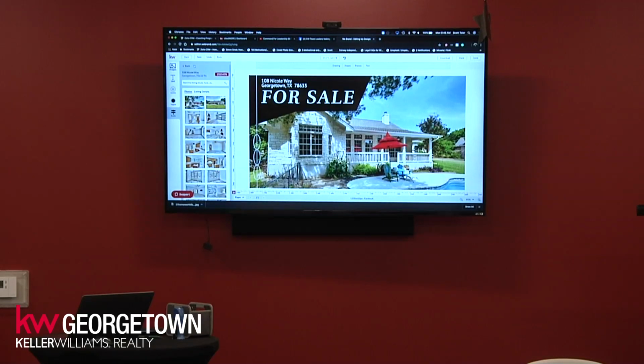Okay, and then you'll just click that picture, and then click delete. Then we're going to go over here to KWLS, and then you'll just choose the picture that you want, and you will drag it and drop it.